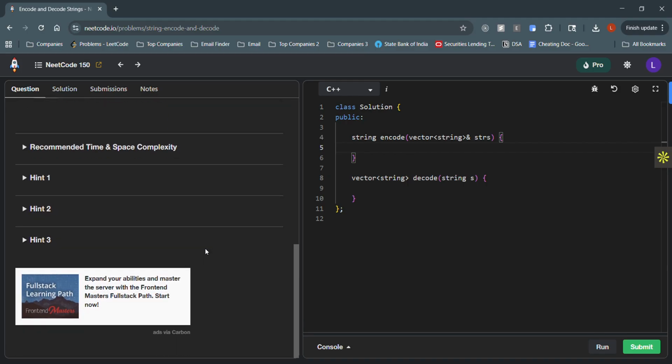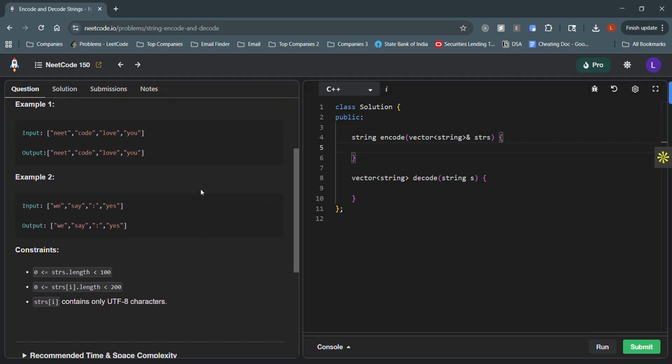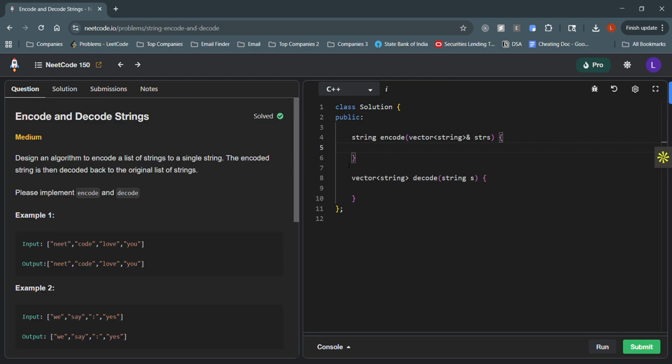Let's look at the examples, but they won't tell us much. The constraints are also not too deep. So let's focus on one function first. Let's focus on writing the encode function.